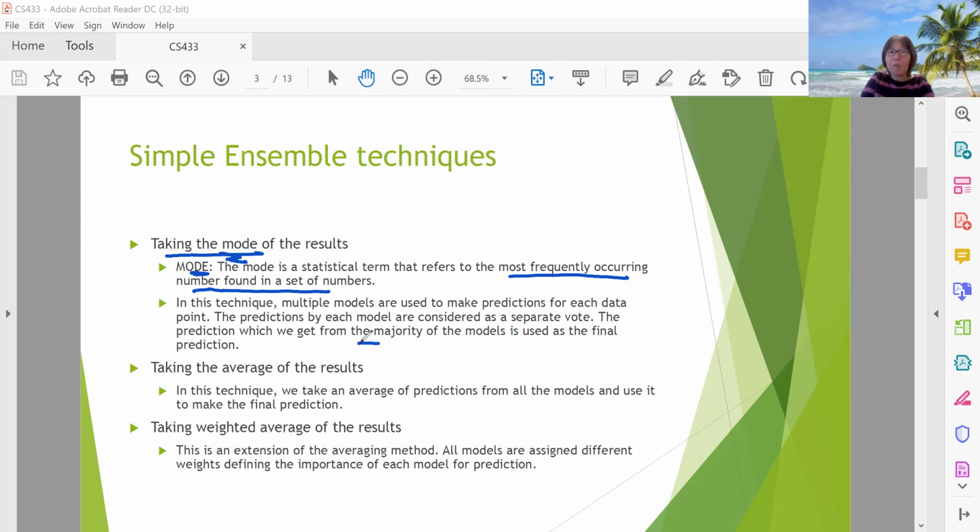So basically, the majority voting, like what we previously saw. So we take the majority voting as the final prediction. And sometimes you can also take the average, not use the majority, take the average of the predictions from all models, and then use it to make the final prediction. So that's the second approach you can take.